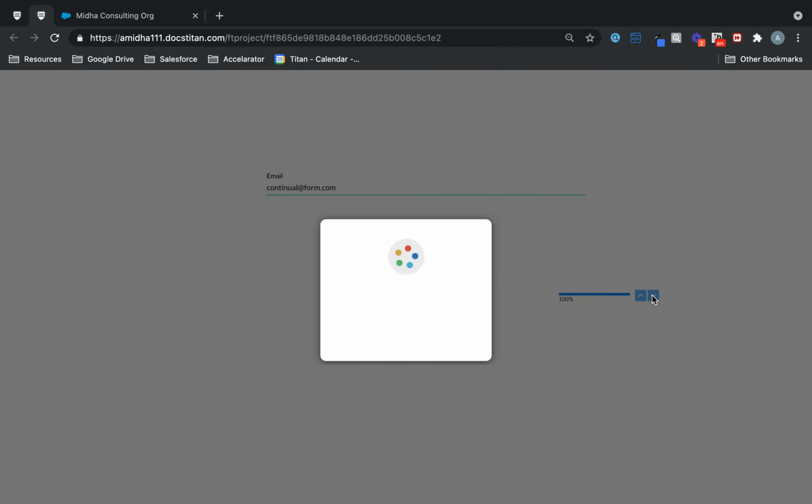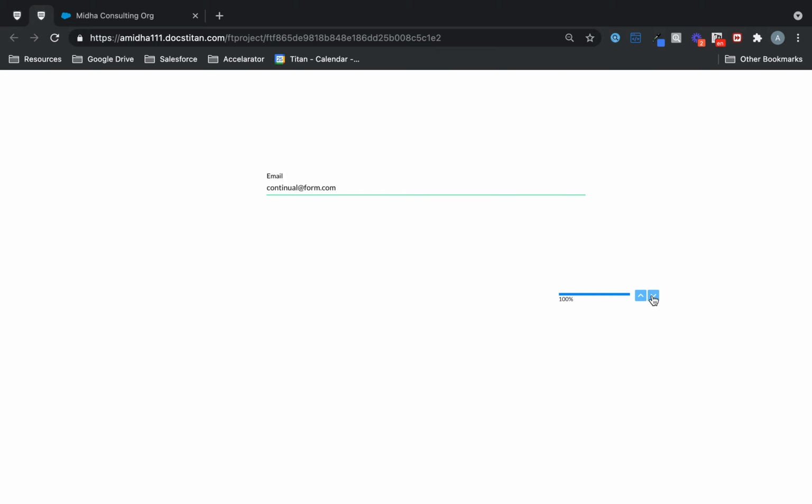So here we go. I'll click on publish, and I'm going to go ahead and create my data. Here we have the first slide. Let's go to the second, and I'm going to say continual, then form, and then continual@form.com. Finally, obviously, this is the last step. I'll click on it, and it's going to run my action, and it's finished.